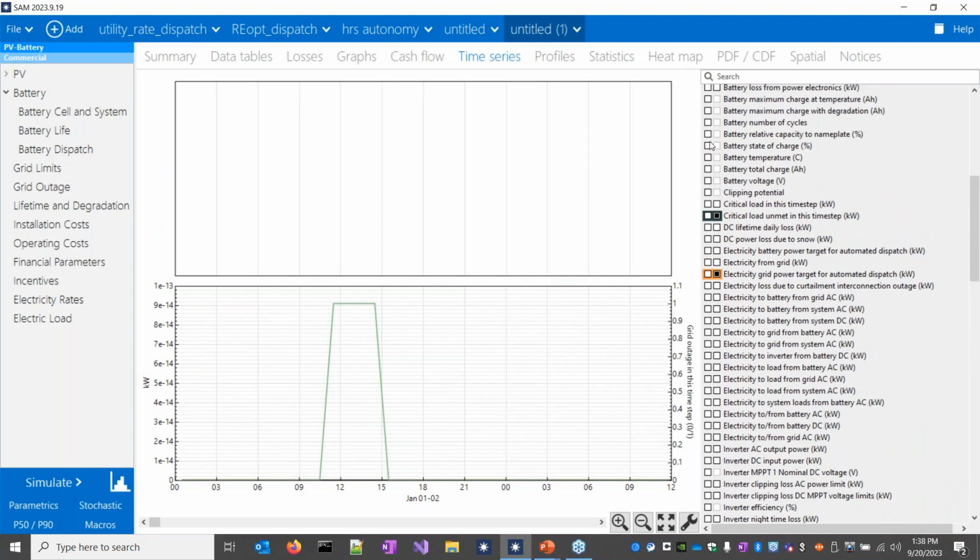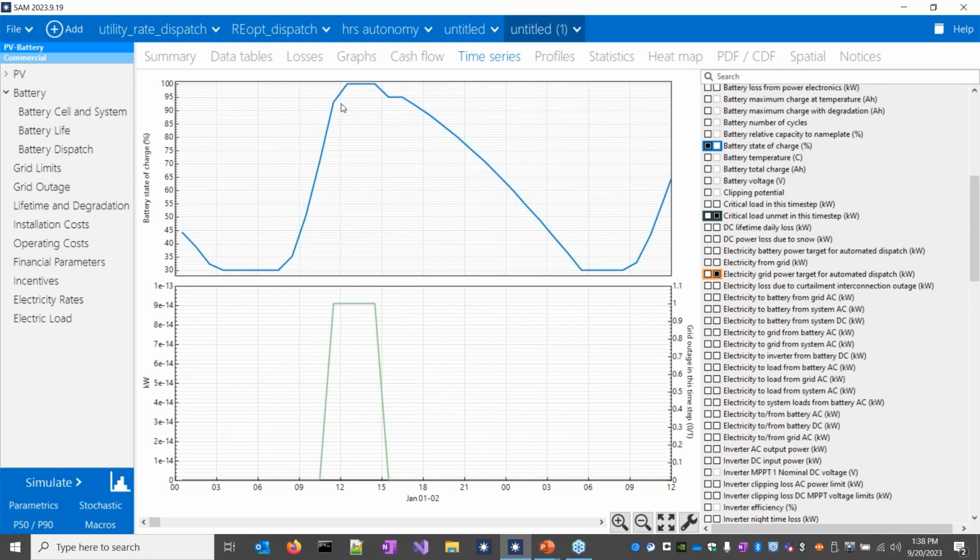We can plot then the battery state of charge and see that actually during most of the outage, it looks like PV was meeting the full load, which is great. So that means that, oh yeah, a couple other things to note here.